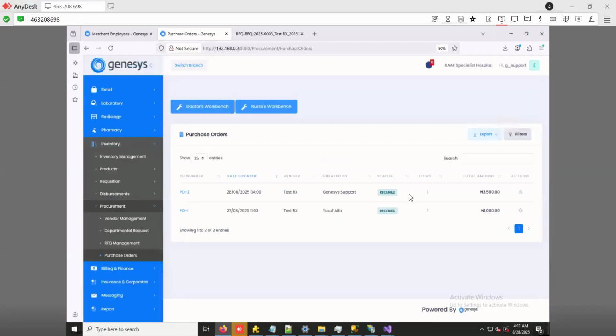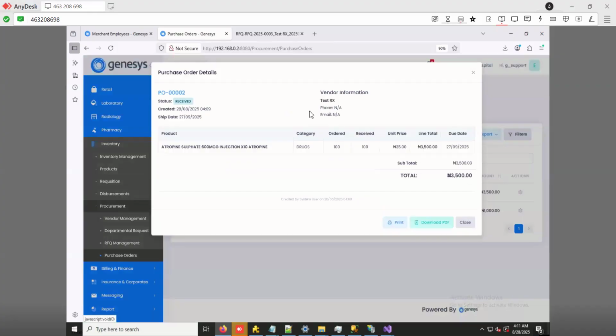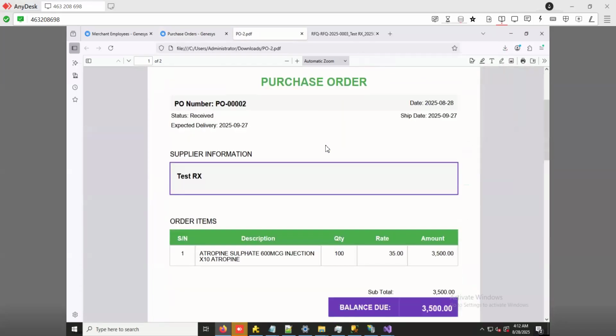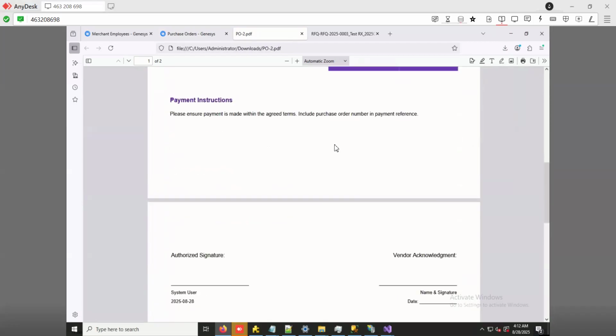So once we are done, this shows that we've received this item and that completes the whole procurement process. And we can also view details of that particular procurement. It shows us for auditing and reference purposes. These are the items that came in, the items that we ordered, the items that we received, the unit price, the line total, and also we have the subtotal and the final total. And this is something that can be printed or downloaded as a PDF. For example, it gives us something like this for reference purposes.